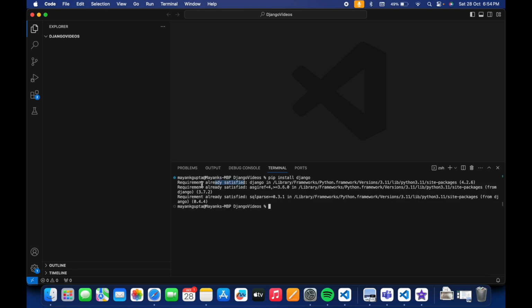You can see a message here, requirement already satisfied, which means I have already installed Django on my PC. Now let's run the next command, which is to start a project. To start a project, you have to write the command django-admin startproject and the project name. The project name can be anything, it depends on your requirement. I'm trying to make a course, so I'm writing course here.